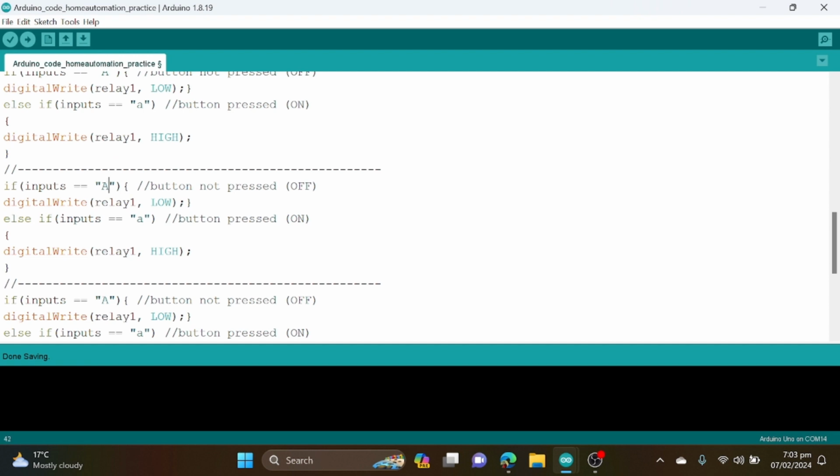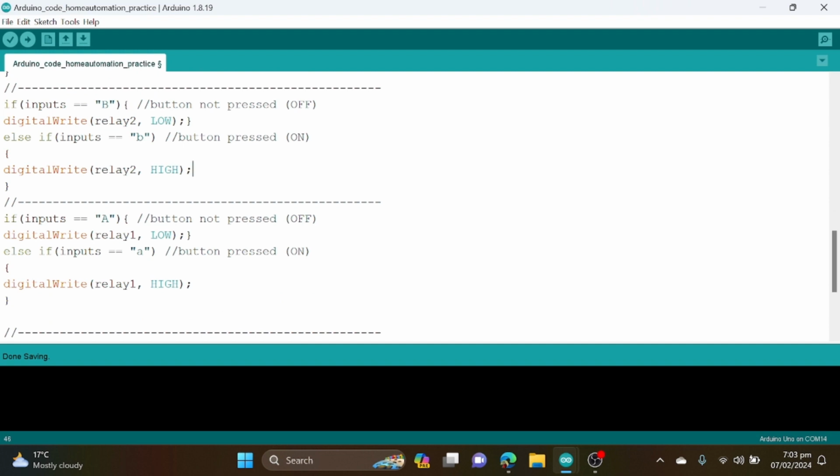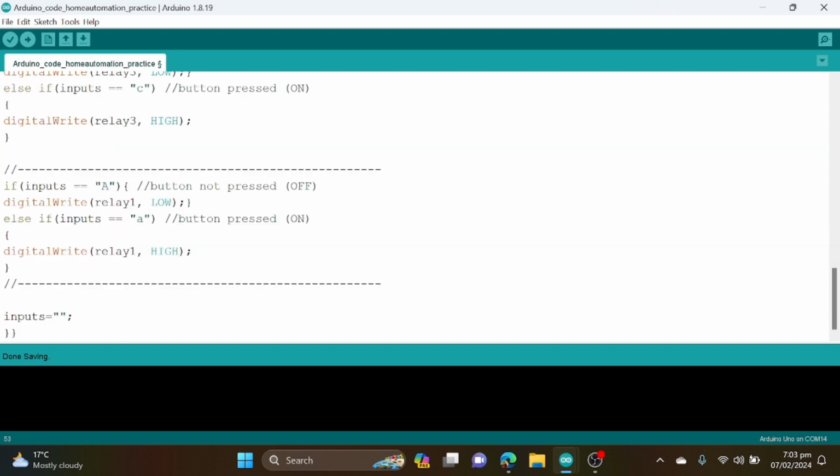The other button might have the output B, C, D or E, but we will be using capital B and small b, and this should be relay 2 and this should be relay 2 as well. Done. So these are the changes that you have to make if you are cloning a relay. Then capital C, and then small c, then relay 3 and relay 3 here as well. Now capital D, small d, and relay 4 and relay 4 here. Bravo, we have covered our code.